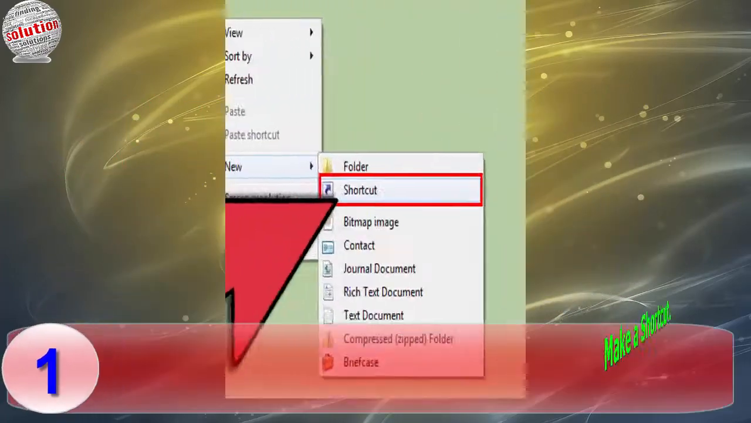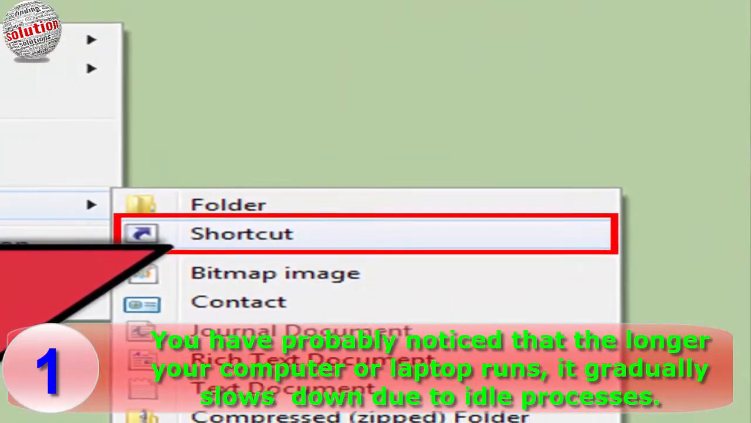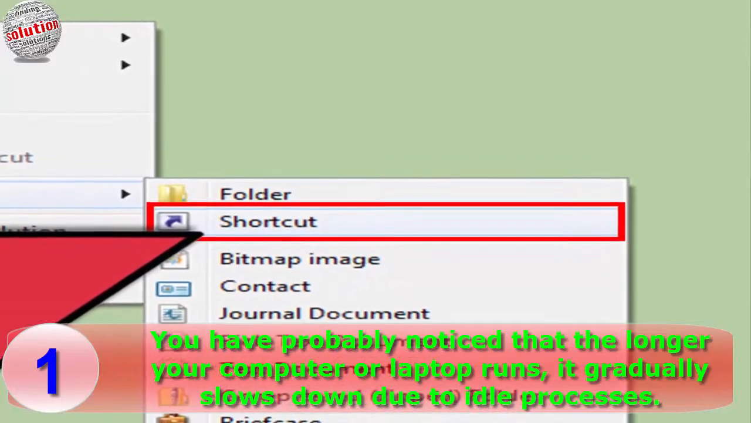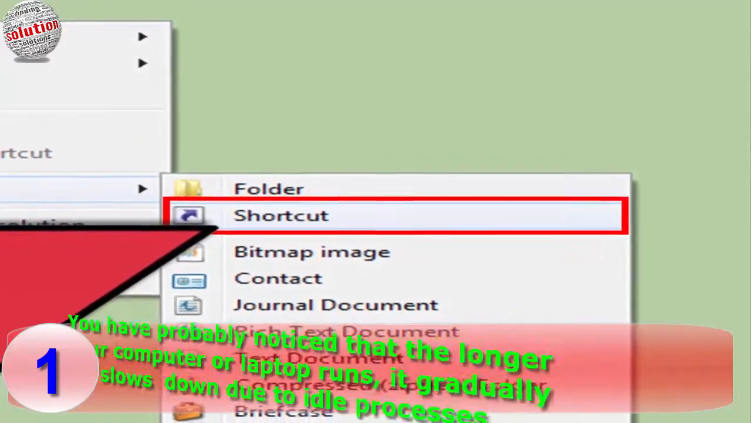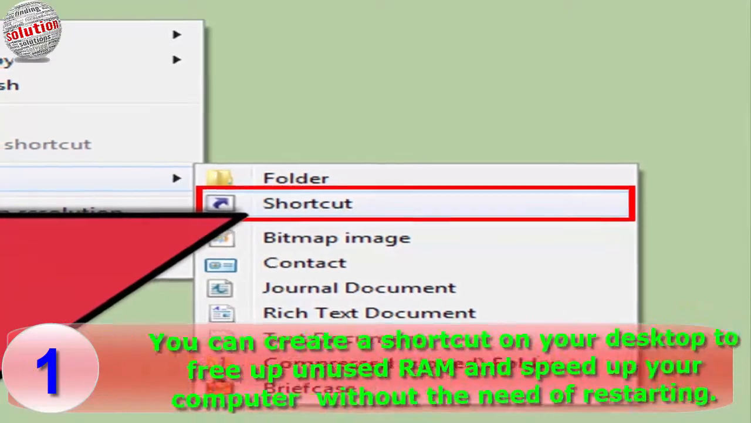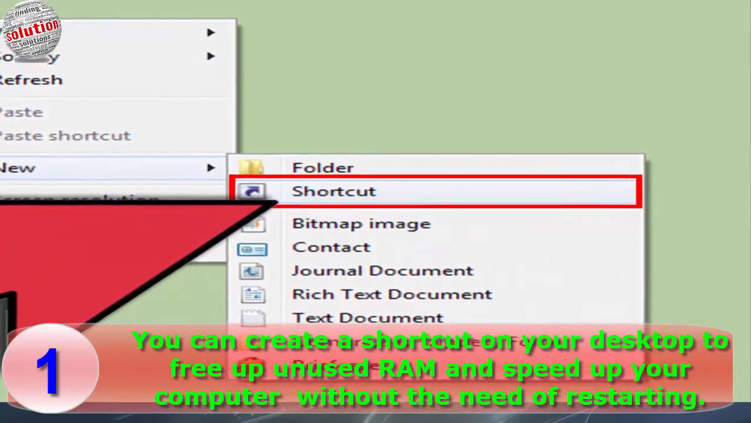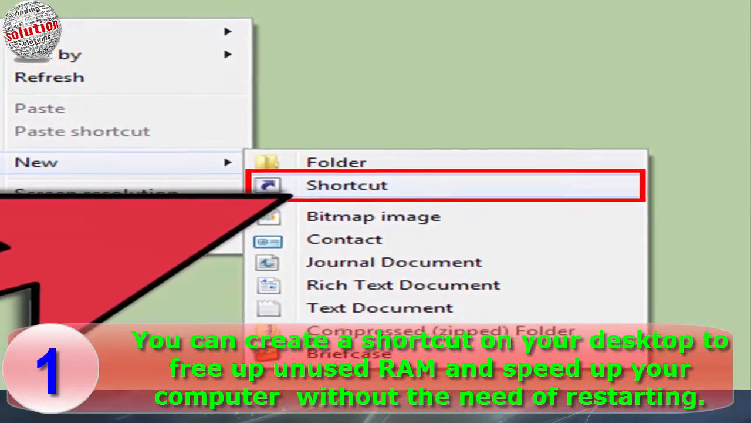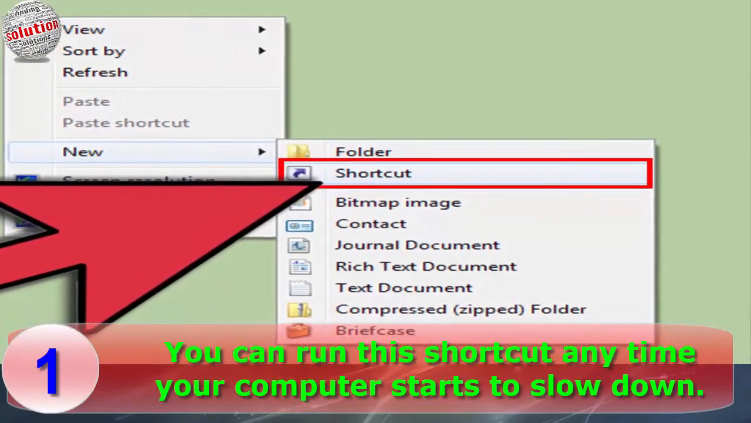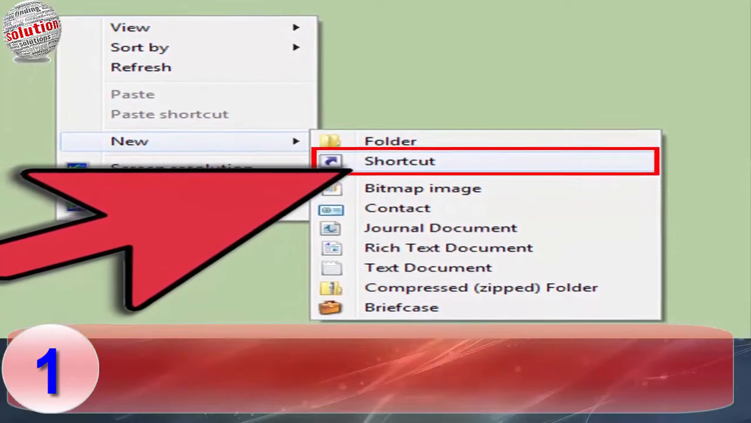Number 1. Make a shortcut. You have probably noticed that the longer your computer or laptop runs, it gradually slows down due to idle processors. This may eventually force you to restart the computer. You can create a shortcut on your desktop to free up unused RAM and speed up your computer without the need of restarting. You can run this shortcut anytime your computer starts to slow down.